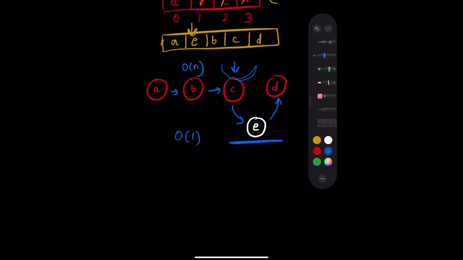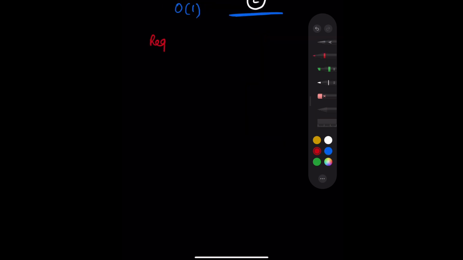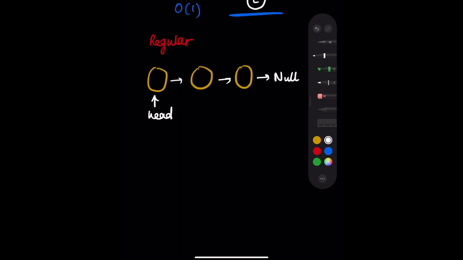Now in linked list as well, we have multiple variants. So I'll go through a few of them. The first one is your regular linked list. In this list, it is pretty simple that we have nodes. Each node points to the next node, and the last node points to null. And the first node in this list is referred to as the head. So the first node is always referred to as the head, be it a regular linked list or any other variant. So this is the structure of a regular linked list.